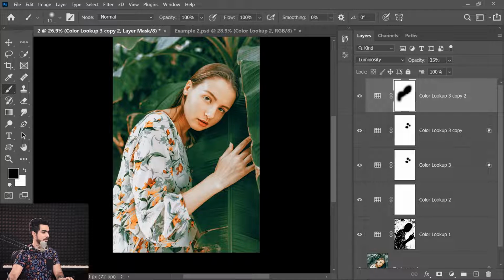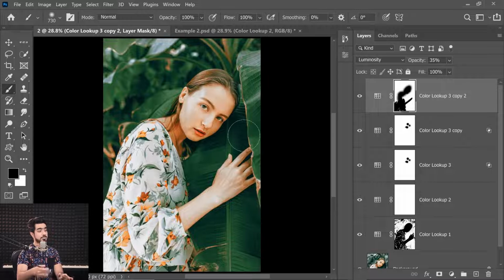Yes, maybe on the clothes as well. On her hands. Right. We didn't have to be very accurate here. It's fine. Okay. This is just basically for the background. Here's the before, here's the after. Just darkens the background, brings our attention more towards the subject. Pretty darn cool.